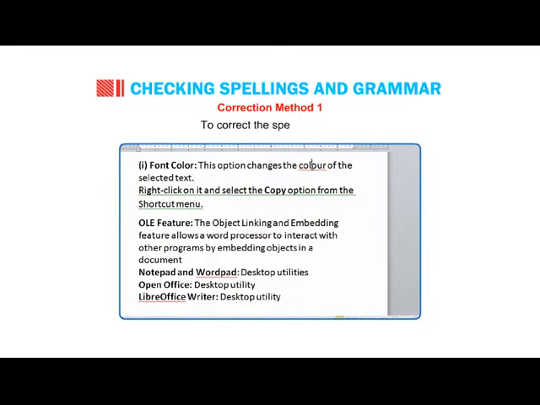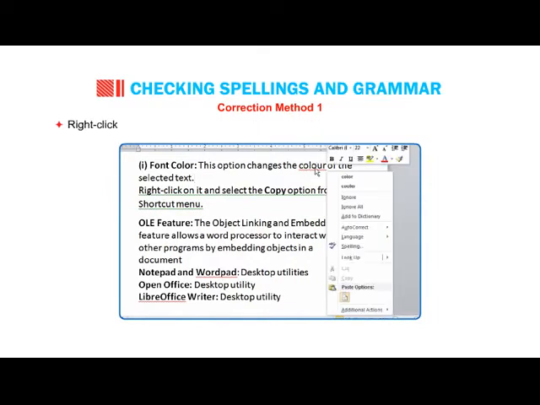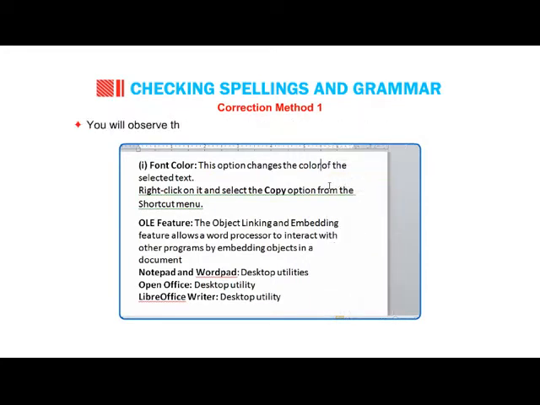To correct the spelling error, right-click on the incorrectly spelt word and a list of suggested corrections will appear. Select the option which meets your requirement. You will observe that the incorrect spelling is replaced by the selected option.